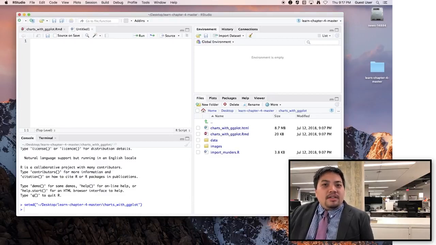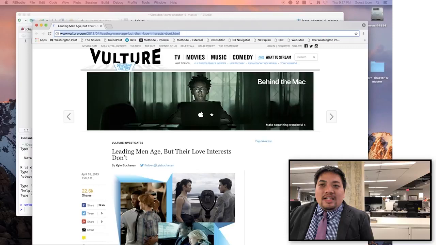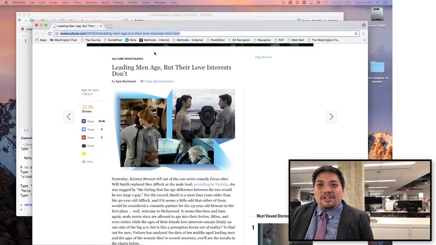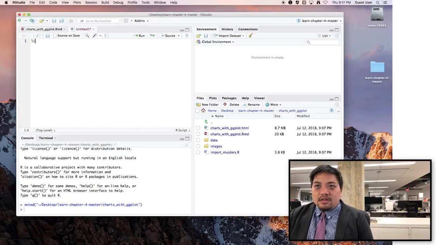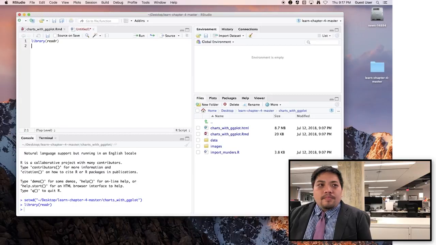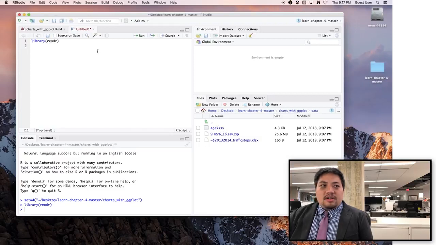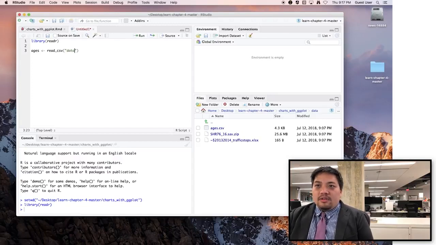So let's load some data to create a chart and break down the layers, and I'll explain to you how ggplot applies to it. So we'll start with data from Vulture comparing ages of leading men in movies compared to their love interests. So we will start out with the library readr, and the command to bring in data, we just want ages. So let's call it ages, and that can be found after the read_csv function, and that's in the data folder for me, ages.csv.